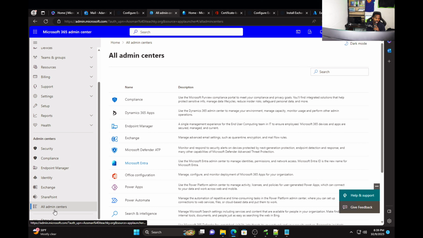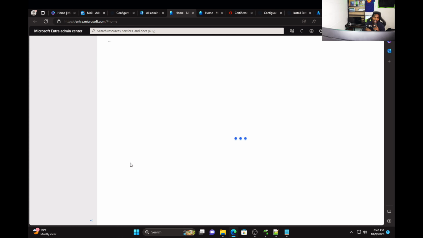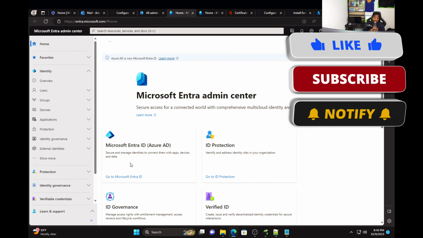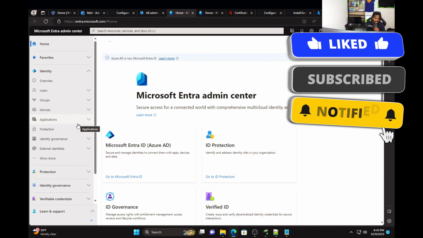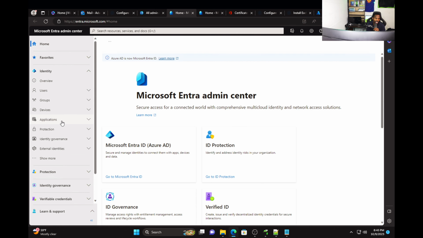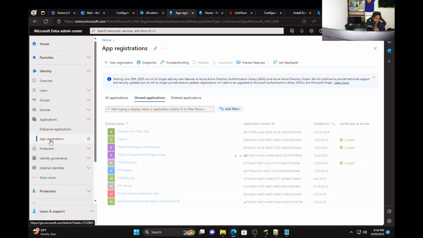We're going to click on show all admin centers, and that's going to show you this page. Then you're going to click on the Microsoft Entra page. This is formerly Microsoft Azure Active Directory. They renamed it to Entra, which I think is a better name because the other one was confusing. So in any case, from here on you're going to click on Applications, and then App Registrations.